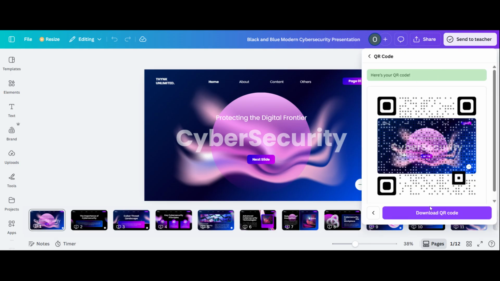After downloading, you can now share this QR code anywhere you want. You can add it to printed materials, presentations, emails, websites, or even social media. Anyone who scans the QR code will be taken directly to your Canva file, making file sharing quick and effortless. And that's it. You've successfully learned how to share a file using a QR code in Canva. This is a simple but powerful feature that can really improve how you share your work.